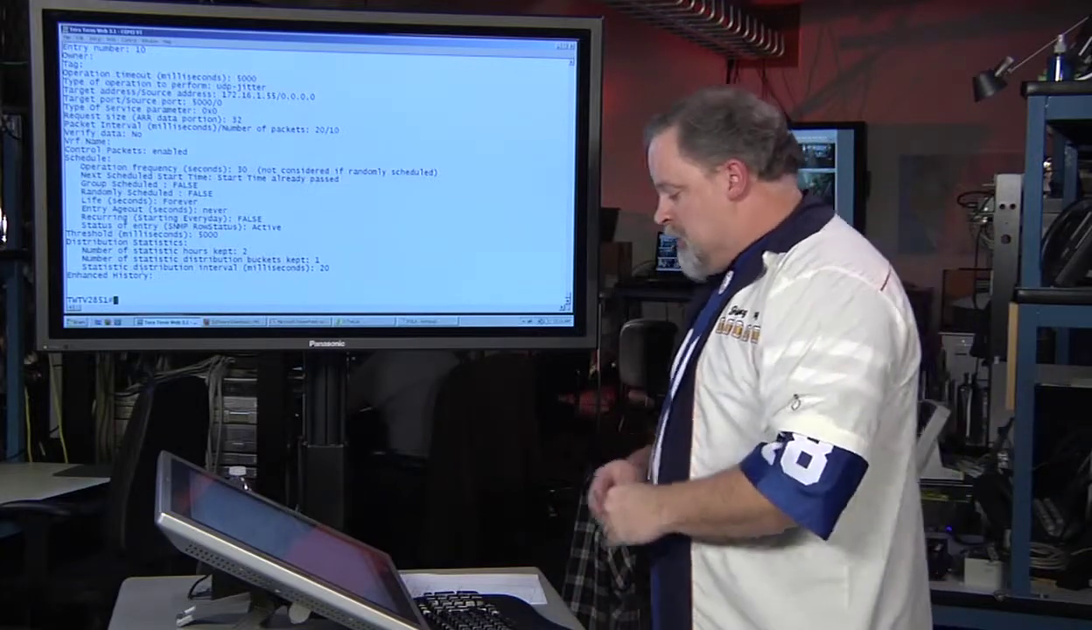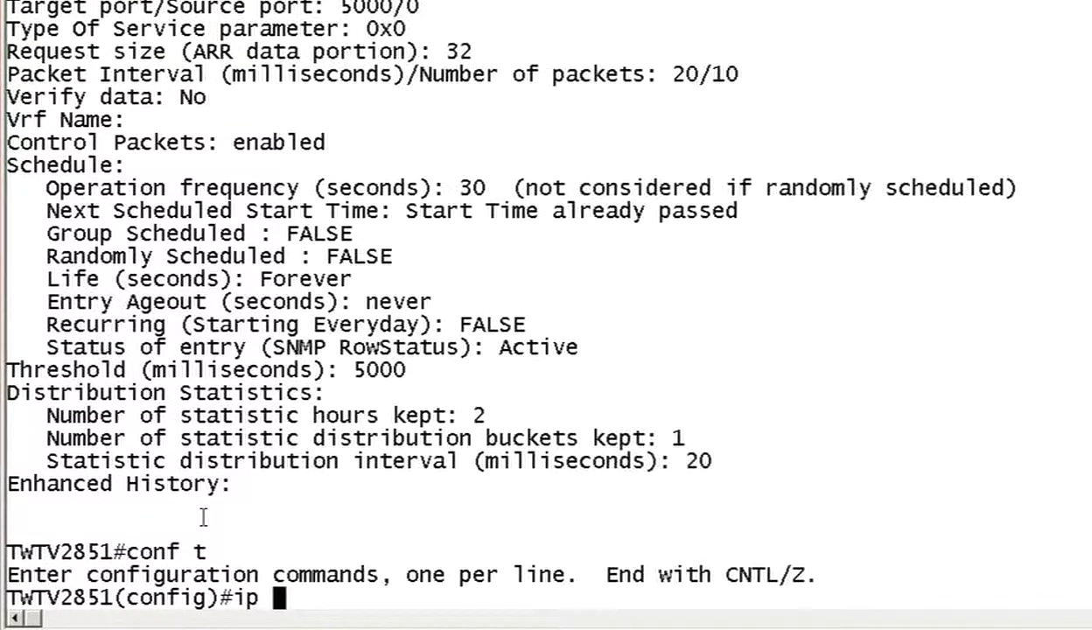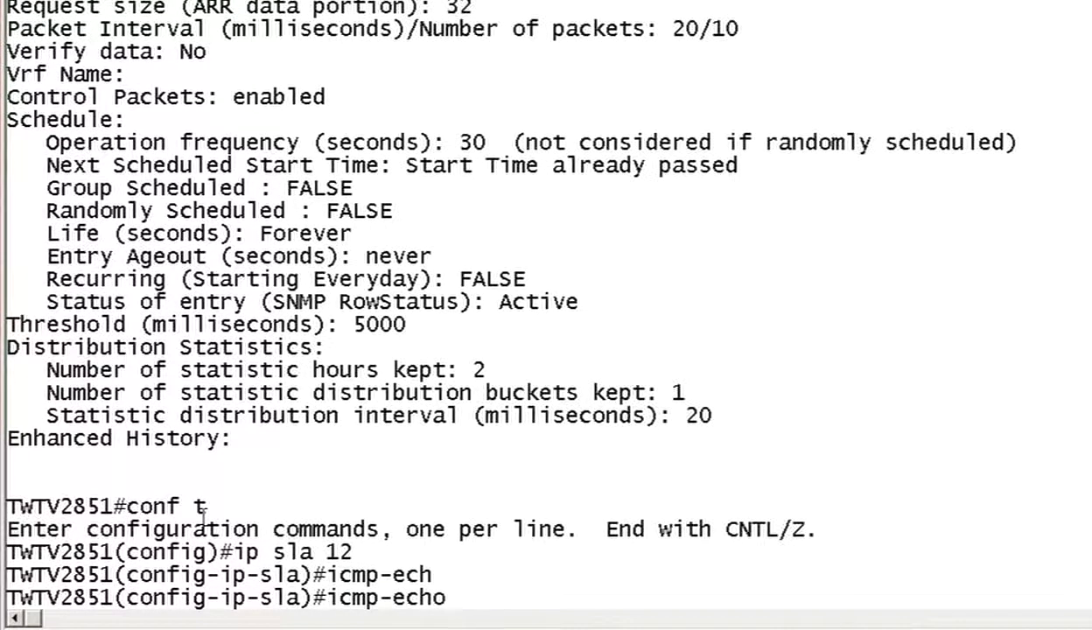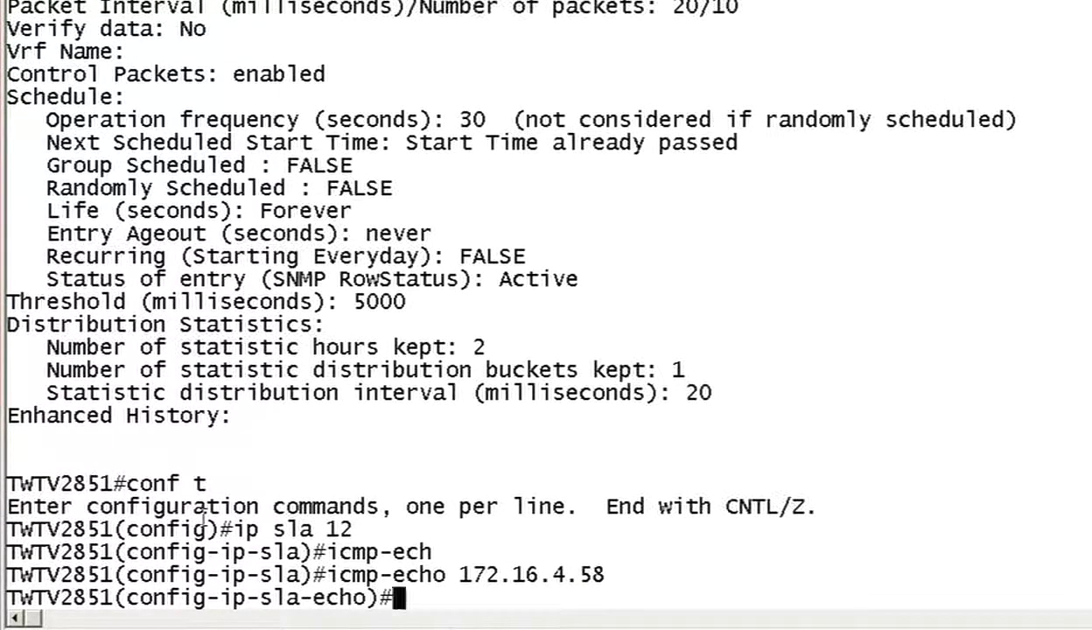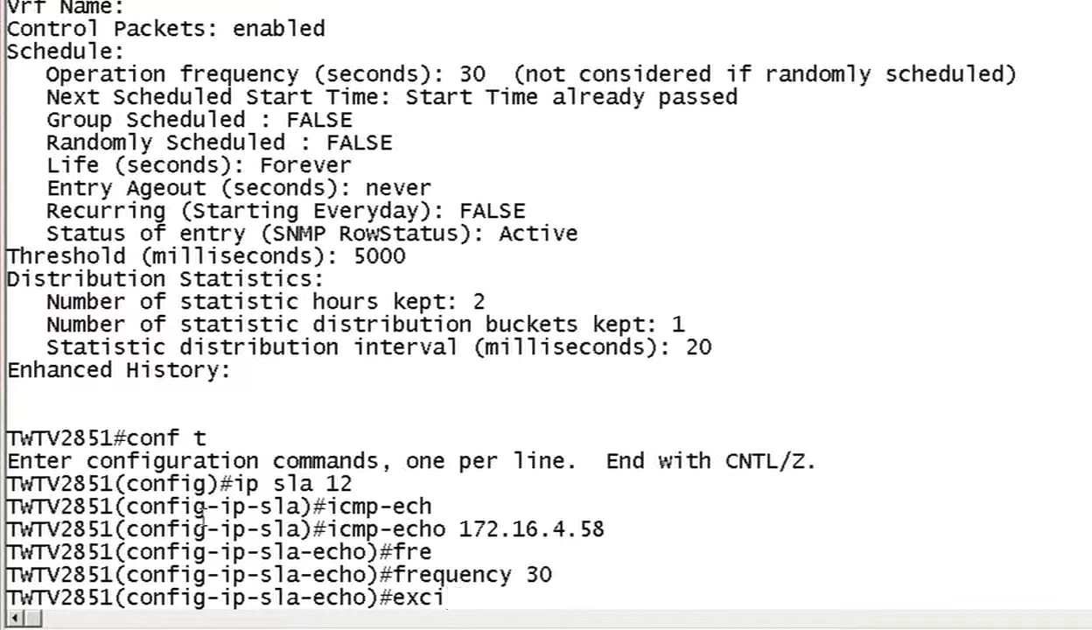So a way to set that up is we'll just build a new policy. Let's go to config mode, and we're going to do a policy that's only going to use the ICMP echo command. So we'll do ip sla 12. On this one we'll do icmp-echo, and then we'll put in the destination of where we want this to go, 172.16.4.58. What our frequency is going to be on here, we'll make that about 30 seconds as well. Exit out.